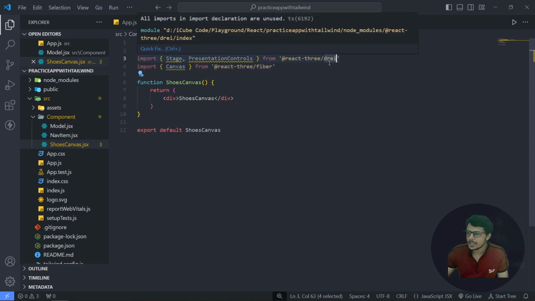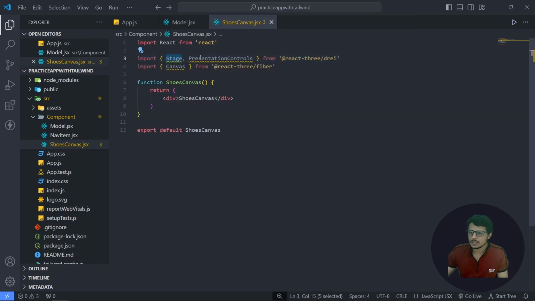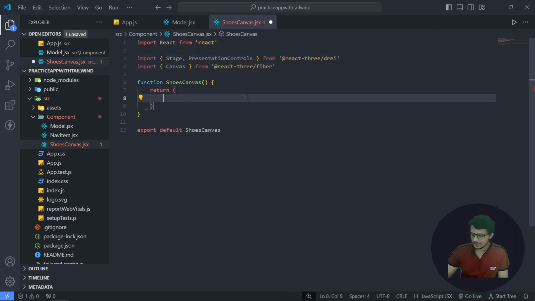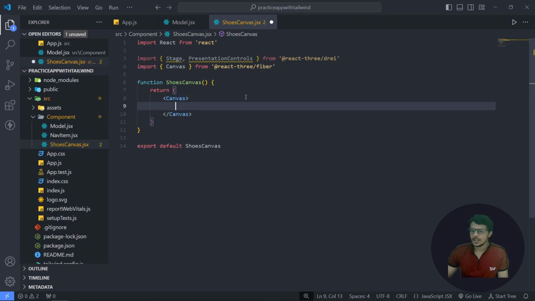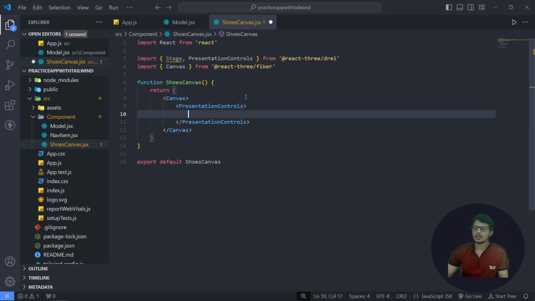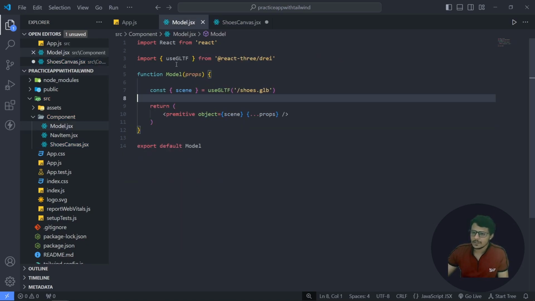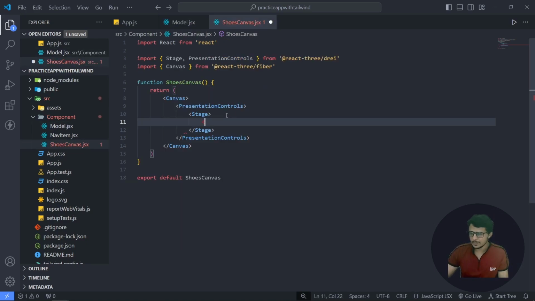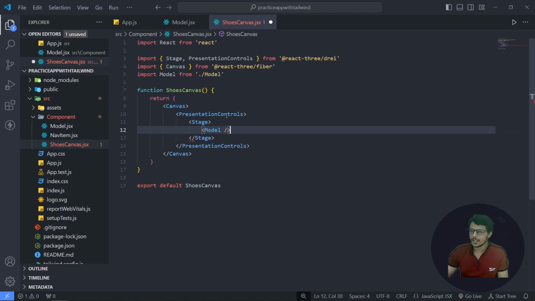So you see from the React Three Drei library, we have taken Stage and PresentationControls, and from React Three Fiber we have taken Canvas. We have to display on the canvas only. So let me remove this div, and we can have this canvas here. Inside the canvas we should have PresentationControls, which will give you some controls over the model, how you want to show it in different ways. Then we'll have the Stage, and inside this we have to import the other model, which we have. So let's import this over here.